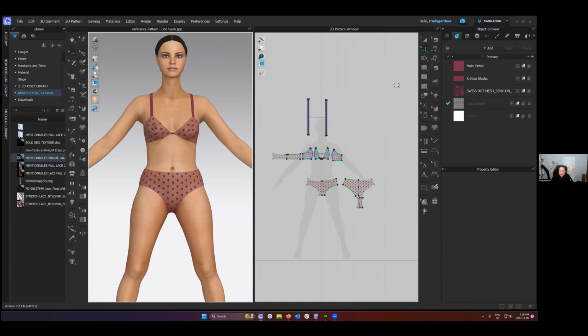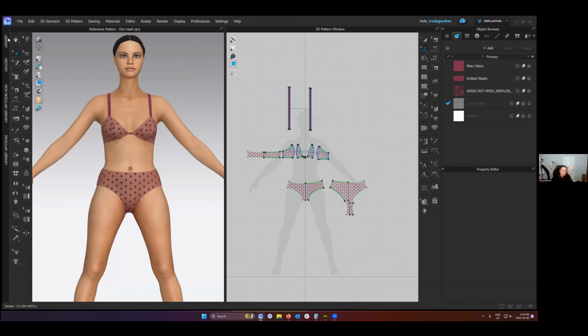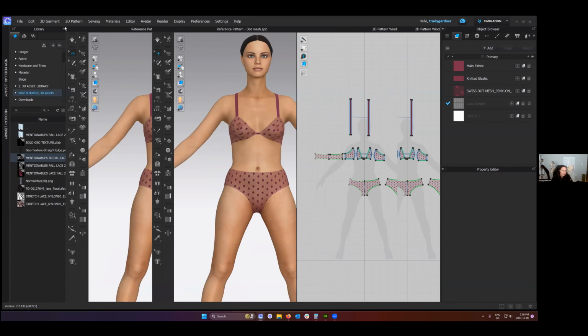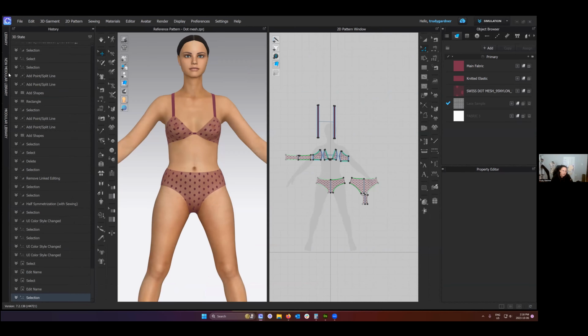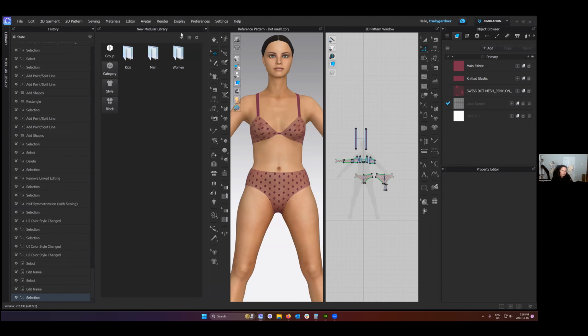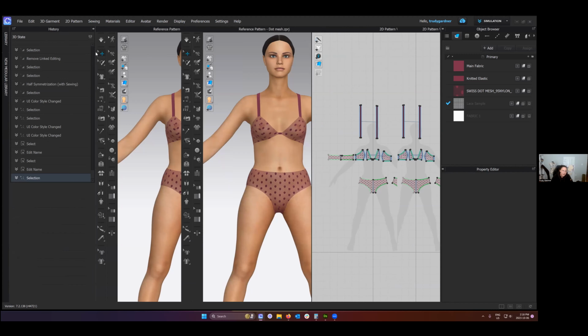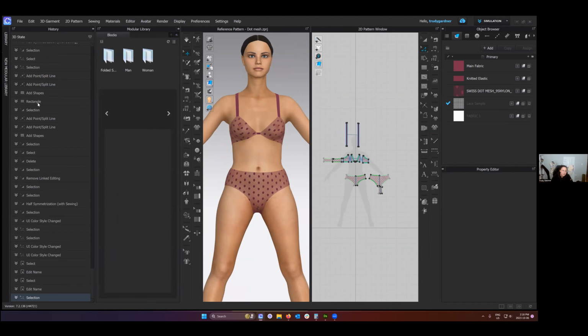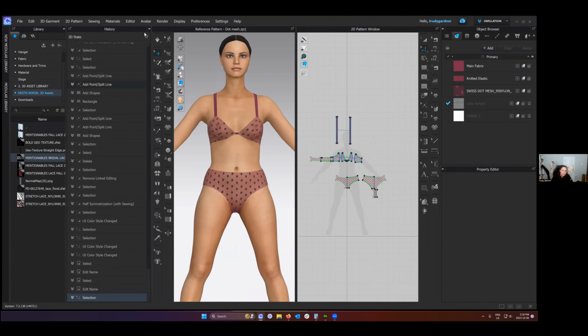Okay, so when you open Clo for the first time, it's going to look something like this. Up at the top, you've got your usual suspects, where you can access a lot of the menus for all of the other screens. Here you have a library. You can open and close it. You have your library tab, your history tab, and the modular library, which is a fairly new feature. We haven't been using it very much, but we are interested in getting into it. But we like the library.